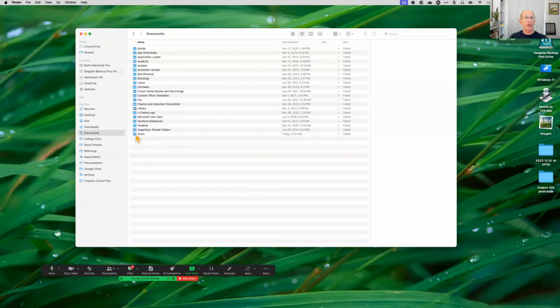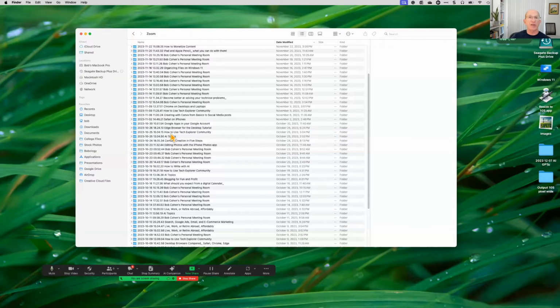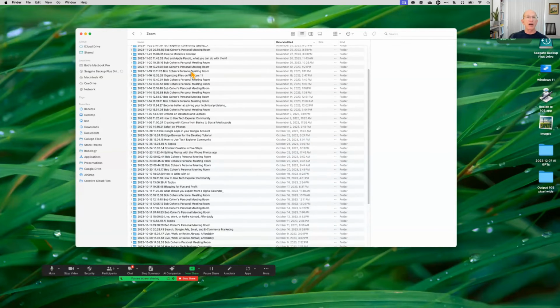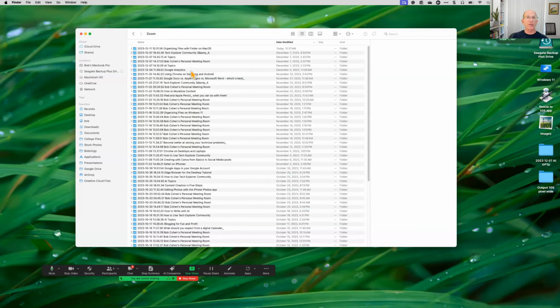So if I go to Zoom, which is a folder that's created automatically, Zoom creates a folder every time you host a Zoom meeting, and it creates a set of documents for that folder. So you can see here's the name that Zoom gives it, 2023. I'm going to zoom in on this a little bit for you so you can see it better. 2023-12-11, 10.31.56, when the meeting started.